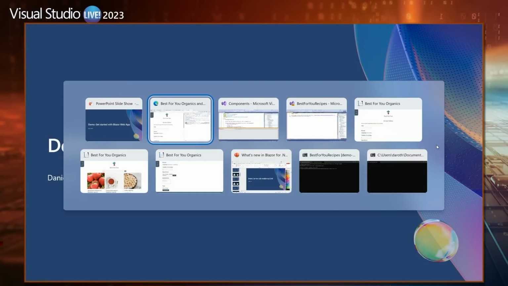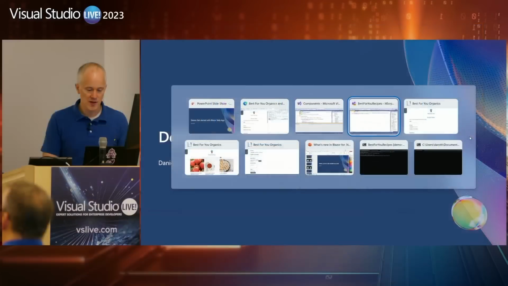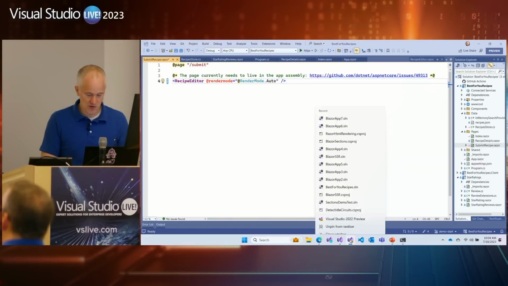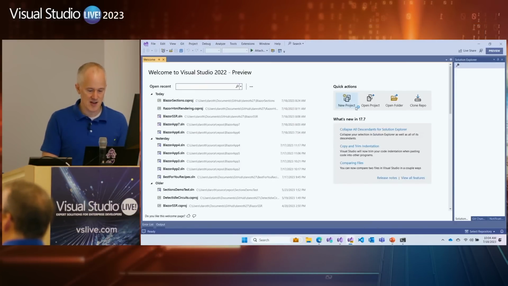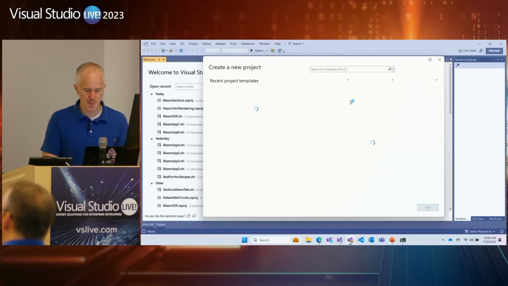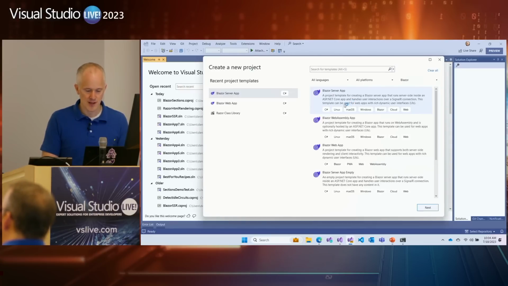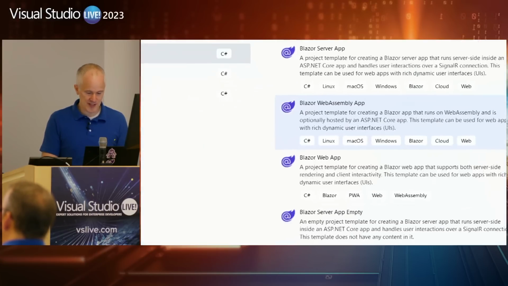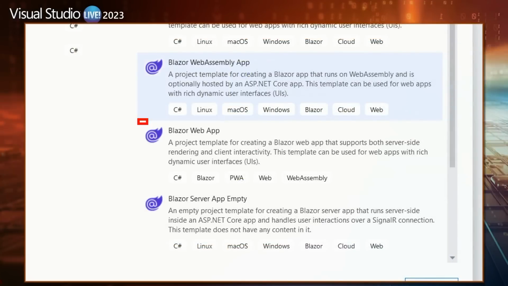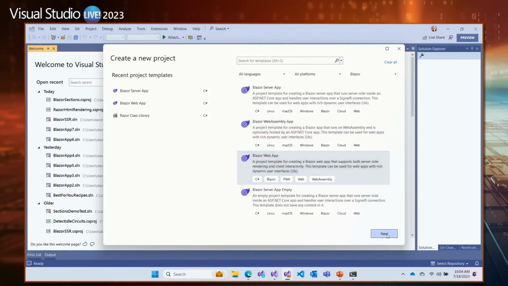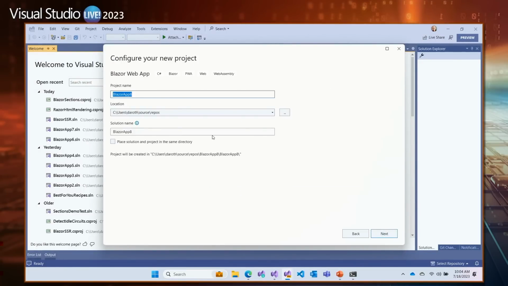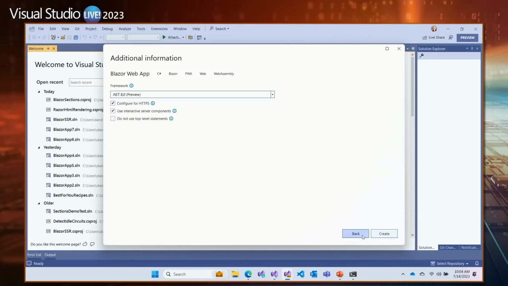So let's go back to, actually, I'm just going to open up a new Visual Studio instance. And let's create a new project. And yeah, so these are all the Blazor templates. The one I want you to draw your attention to is this new Blazor Web App template. That's the one we're going to create. We'll do next. That shows up if you install the .NET 8 preview. And that seems like a fine name for our Blazor web app.